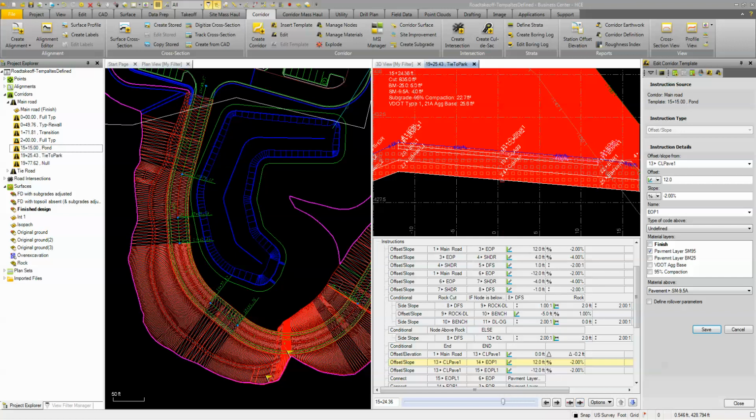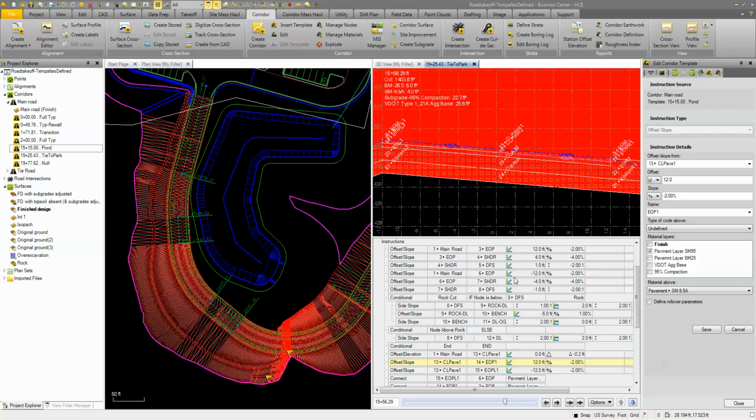So the error that we were having with this one section is actually from station 15 on, and now you can see I resolved it. But what was happening was that when we defined this offset slope for the pavement, we actually gave it a code for lane edge, and it's really not the lane edge.